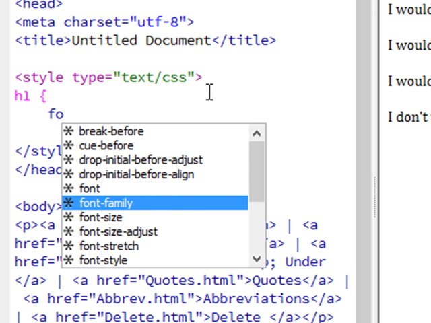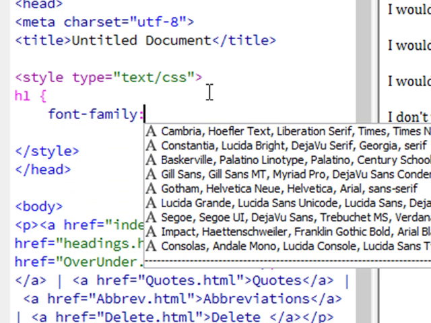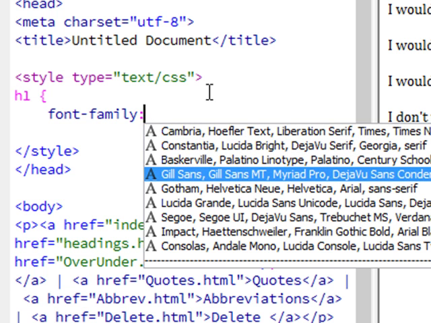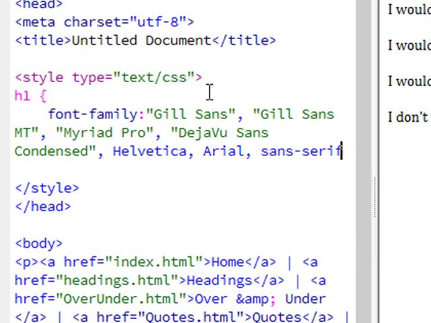I'm going to choose font family, hit the enter key, and it finishes typing out font family for me and adds the colon that is needed. And here I have that same list. So I'm just going to choose any one of these. It's really just for the sake of practice. I'm going to hit the enter key. But now what I do need to add is the semicolon.